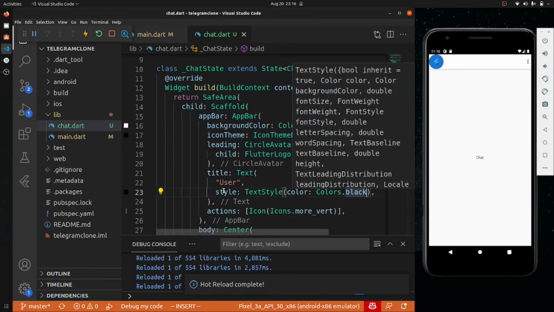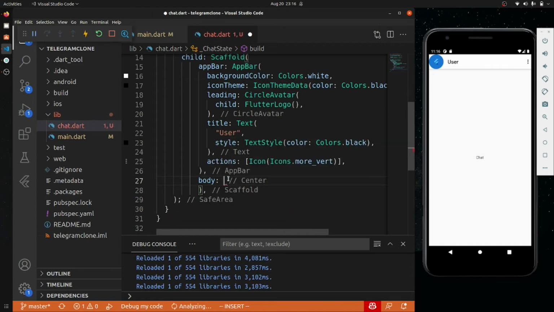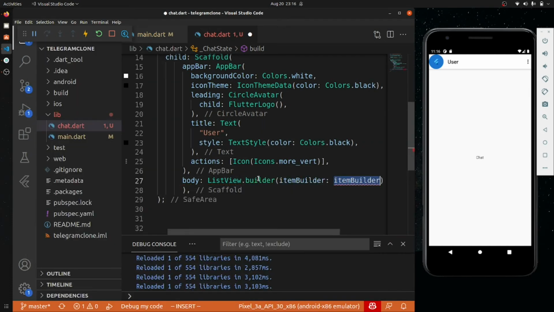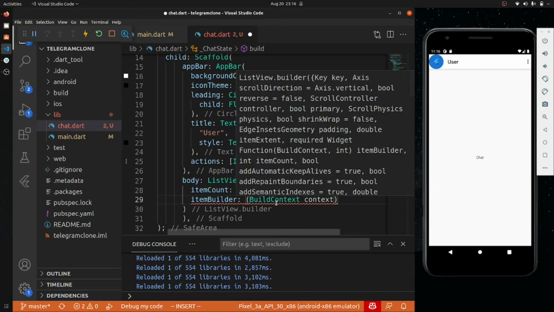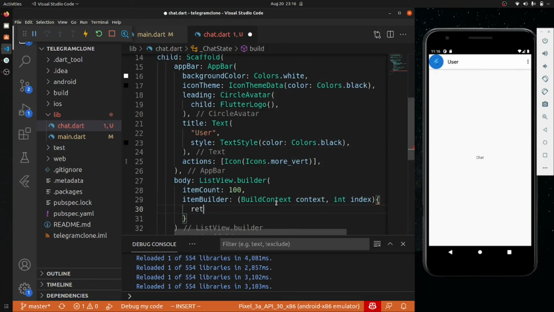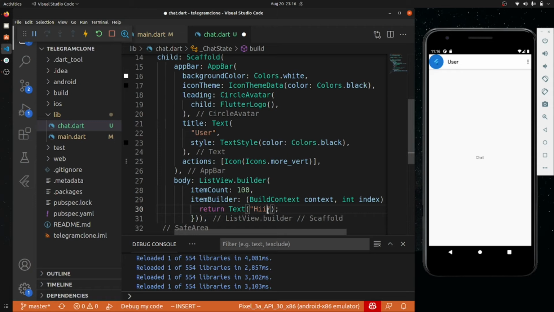so we have everything. Now we just want to remove this child center stuff, and now we'll add a list view dot builder, and inside this list view dot builder, we will pass an item count as 100. I want just 100 chats, and then I will pass the build context comma int index. Okay, and we will just return text as hi. And we can add one more thing so that you can see one difference.